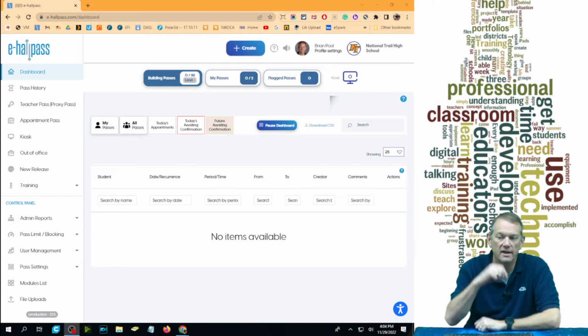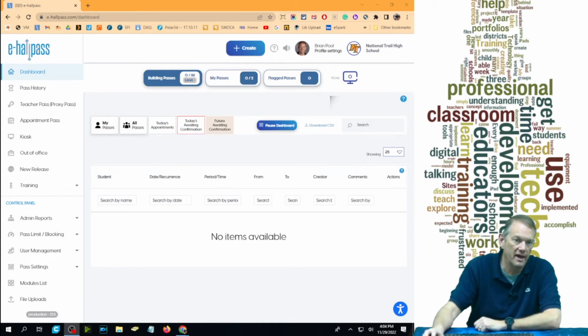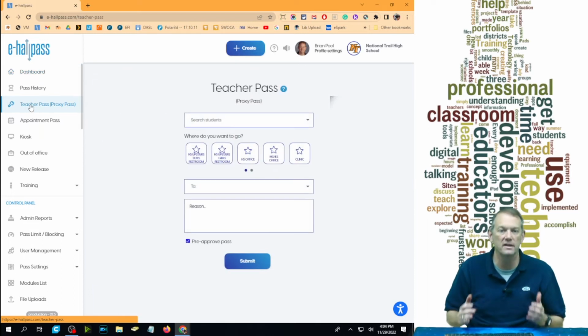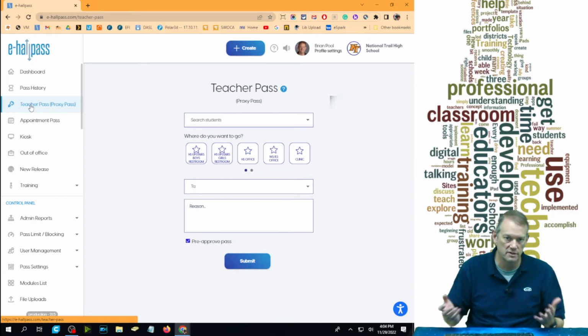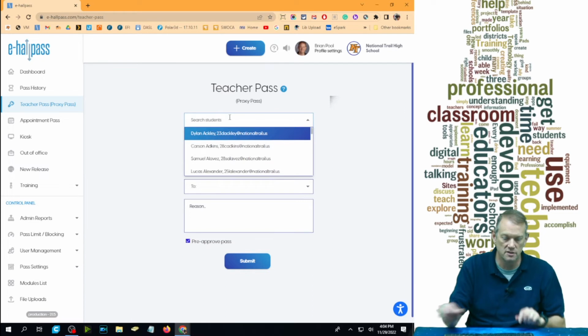So the next kind of pass is called the teacher pass or proxy pass. In other words, I'm going to make it for someone else. It basically works exactly the same way. If you want to be able to send someone and they don't have their device out and you just want to send them real fast, you know that somebody has to go to the bathroom.